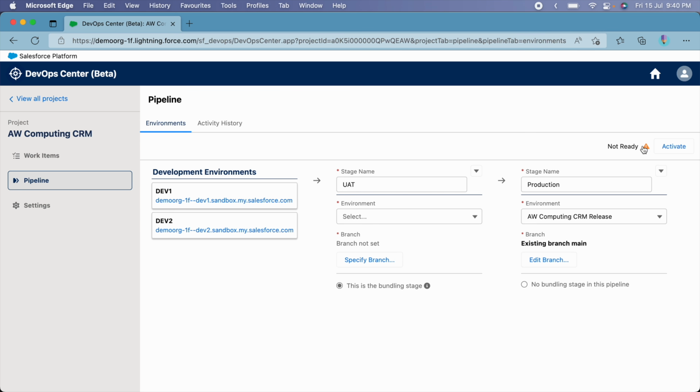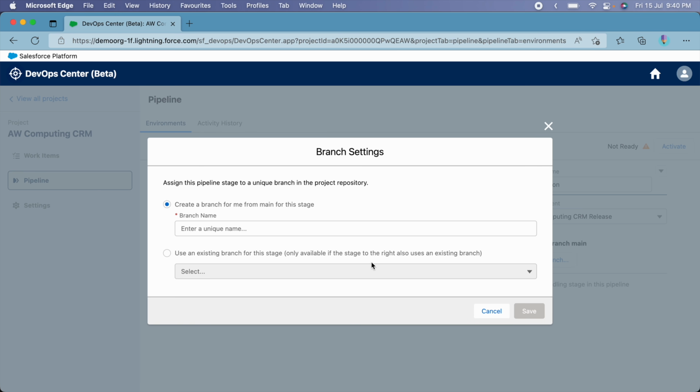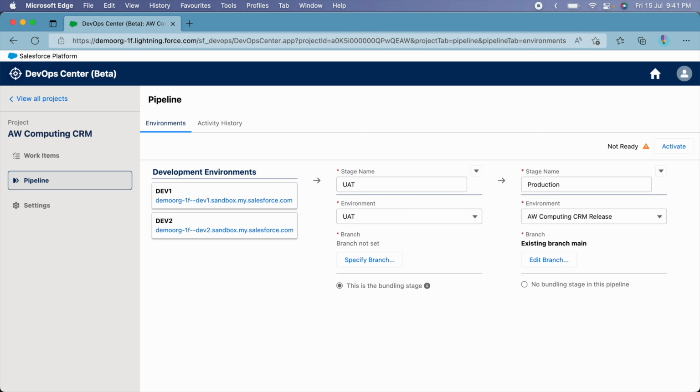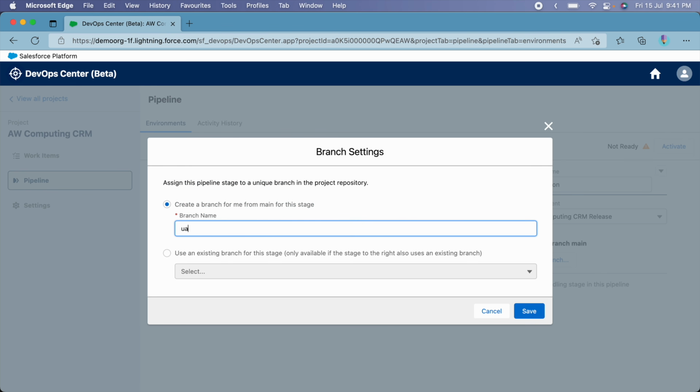The pipeline is not yet ready to be activated because I have not specified the branch name for my UAT environment. So let's go ahead and do that. Select the UAT as the environment for this. And to set the branch, I click on the specify branch button. I can then specify if I want to create a new branch or use an existing branch in my repository. If I go with creating a new branch, it clones or creates a branch from the stage which is to the right of my current stage, which is the production and which is the main branch in this case. So it clones or creates a new branch from the main branch. So let's name it AWCRM UAT and click save.